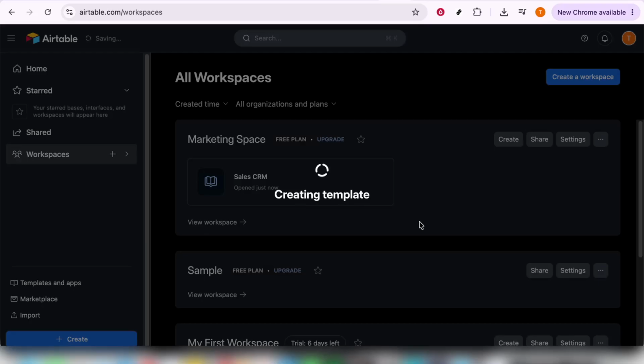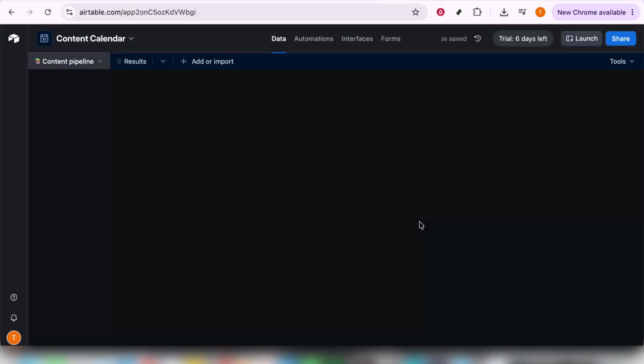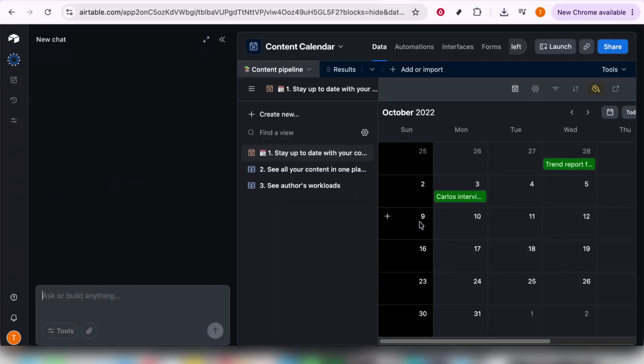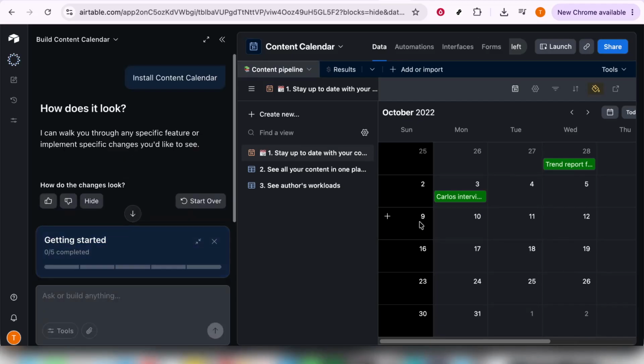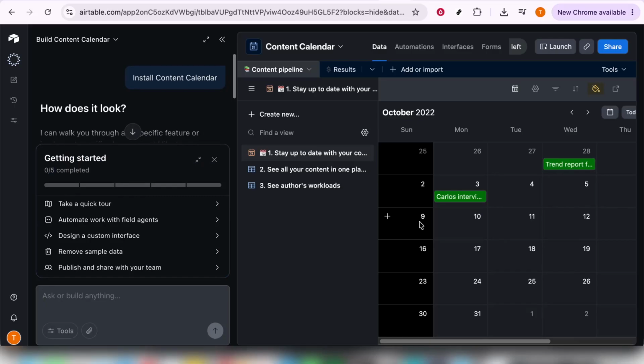A helpful tip here is to spend a minute reviewing how the template is organized before making changes. That way, you'll understand what each section is meant for and can adapt it more confidently to your own process. And that's how to build a content calendar in Airtable using a template. It's a fast, beginner-friendly way to set up an organized planning system and start managing your content more efficiently.